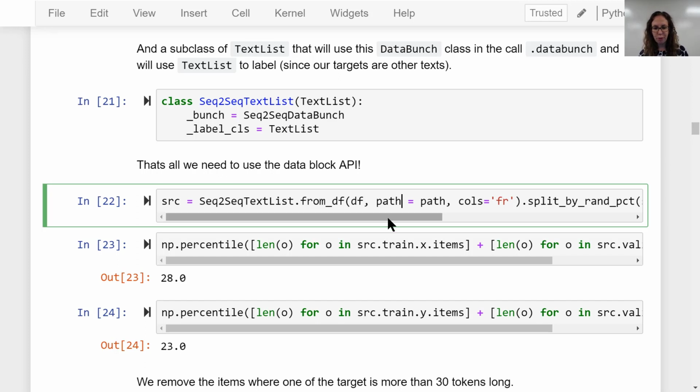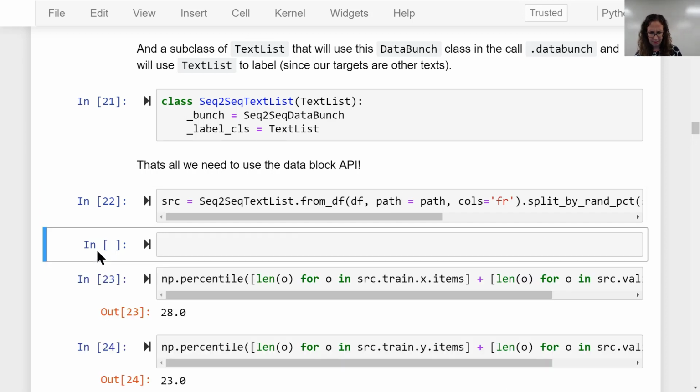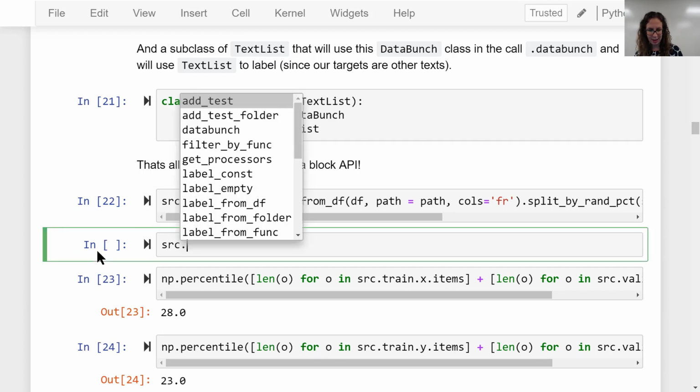So here, what I mentioned before: we had processed our French and English questions and put those into a data frame. Now we'll create a Seq2Seq text list from that. I haven't been running these, so let me see if this works, if I have stuff loaded in.